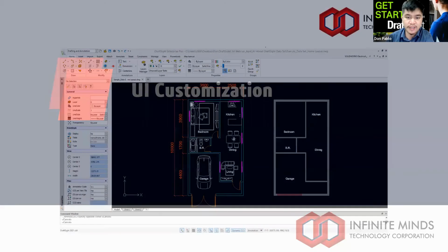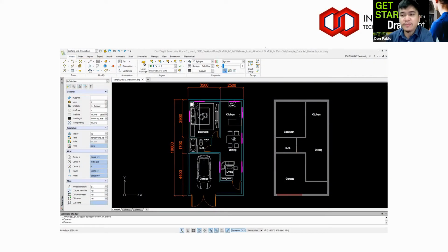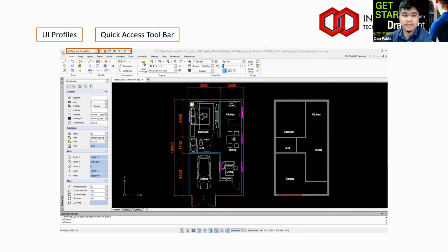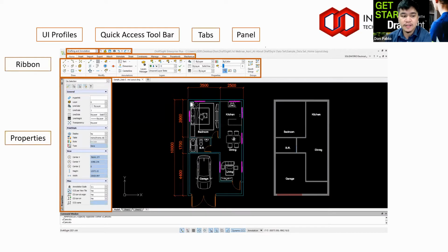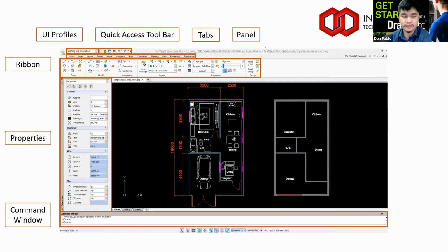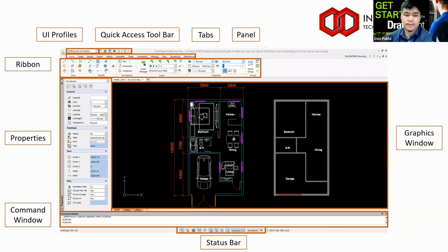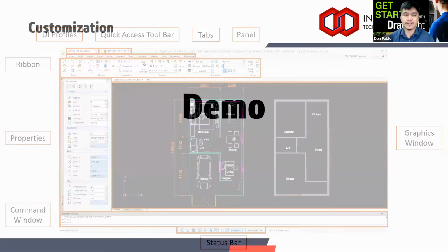First off, we have our UI customization. Siyempre, i-define muna natin yung parts ng ating user interface. We have your user interface profiles. So basically, same lang siya with AutoCAD. And also you have your quick access toolbar. Under ribbons, you have your tabs and panel, and your property manager or properties, command window, status bar, and your graphics window. So basically, wala naman siyang masyadong kakaiba, no? Common CAD application user interface si DraftSight. Okay, so let me just switch to my DraftSight.